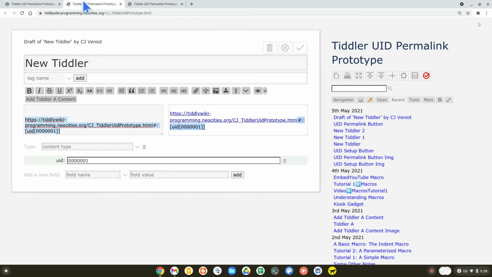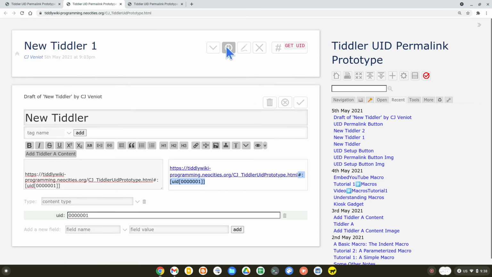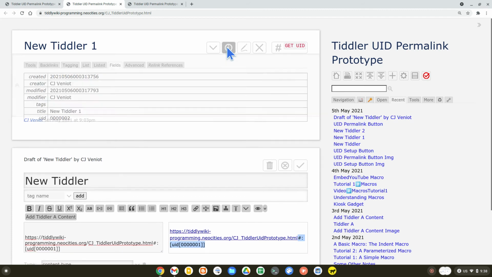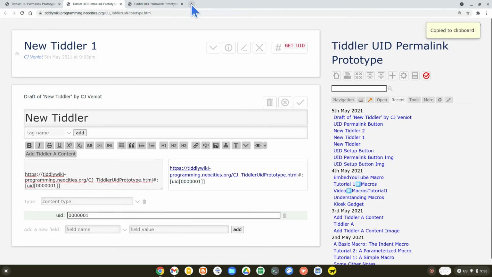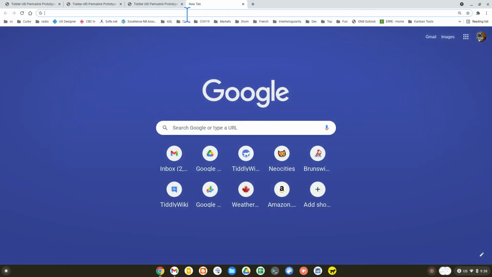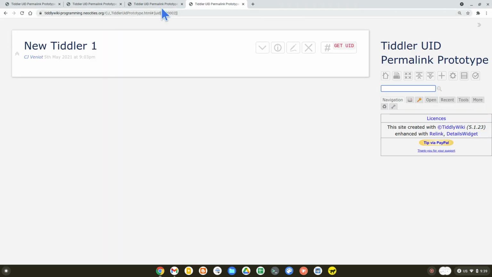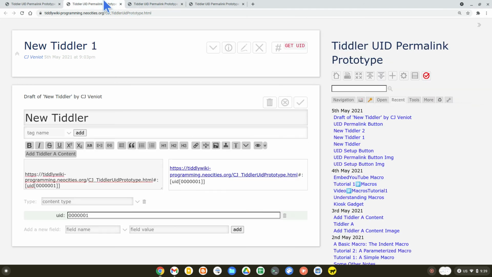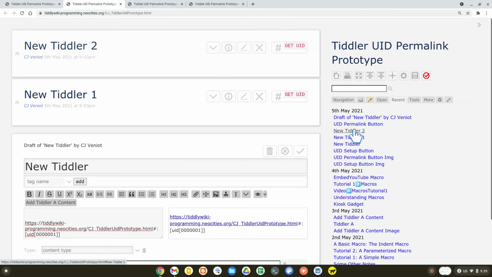So just for testing, let's make sure it works for the other guys. User ID 2, so let's get that copied, pasted, and it's opened up a different tiddler. And let's do the same thing for that guy.